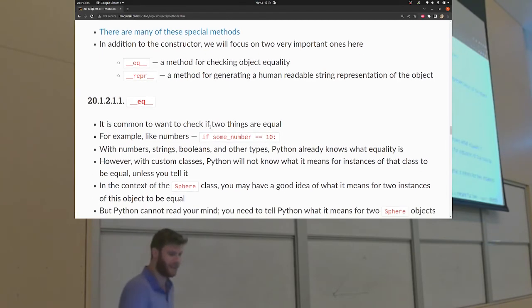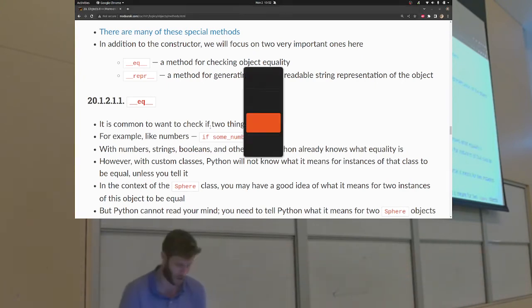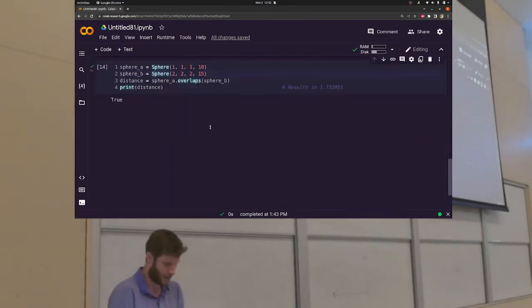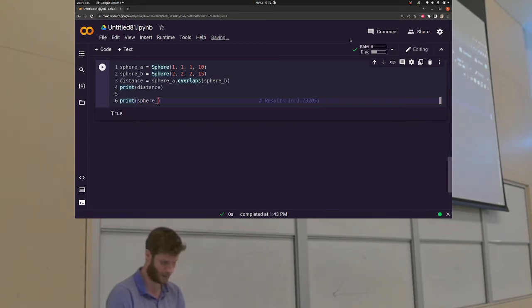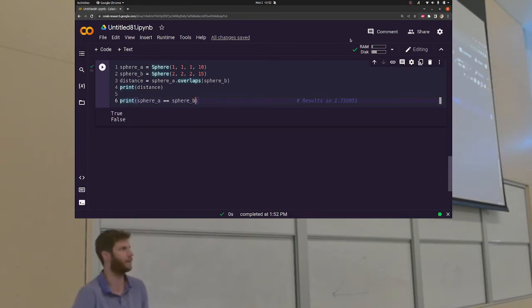Because by default, whether you show up and define an equals method, thereby defining what it means for two spheres to be equal, Python gives you one for free. I can already check if two spheres are equal in Python. I can just ask. I can say print. I can run this and it's false because, yeah, those two spheres are different.